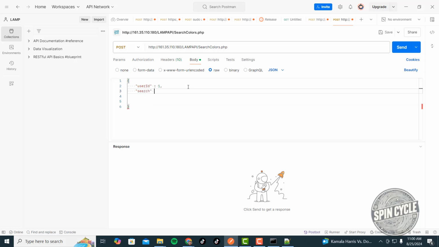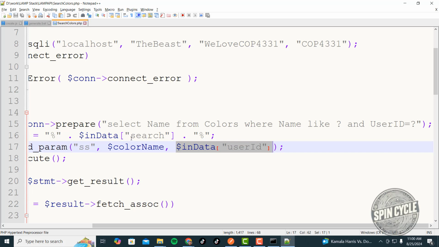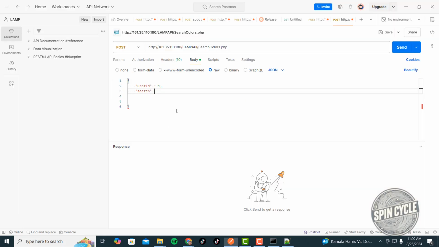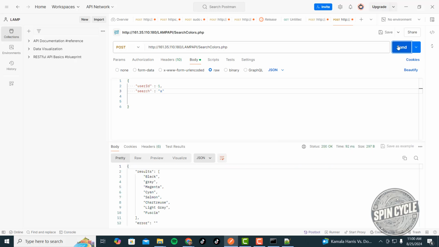search. And how do you know how that's cased? You just look up here. Okay, what's in the PHP? So it should find anything with an A in it. So let's go ahead and hit the send button. Now we get a bunch of results sent back. And so that's how we do the search.